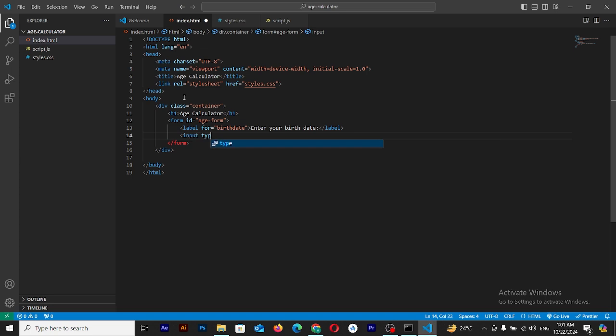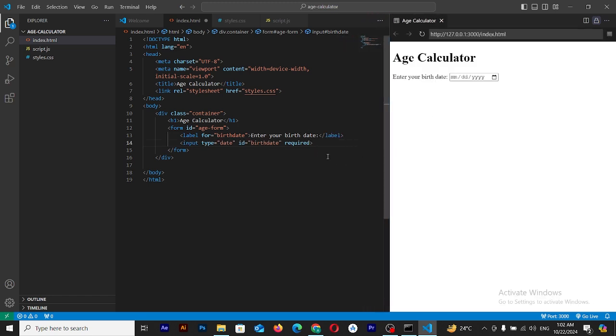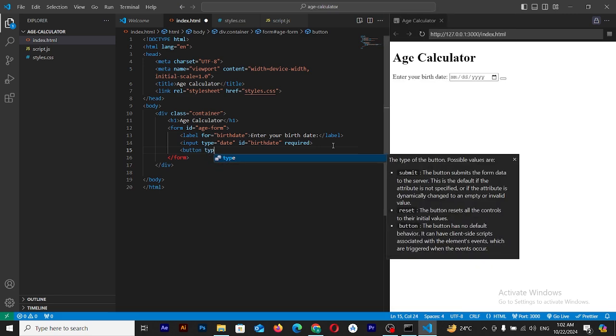Then create an input field of type date and give it the ID birth date, and make this required. To see a live preview of your HTML page, open the Live Server extension. Here you can see the live preview of your page. Then create a button of type Submit for Calculate Age.